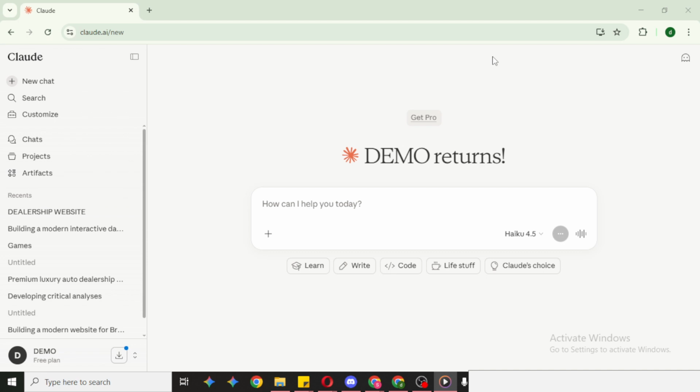First, open your Claude AI account. Head to the Claude website and sign in if you aren't already. Once you're in, you'll land on the main interface where your tools and recent activity are visible. Make sure you're in the correct workspace if you use multiple ones, since project lists can differ by workspace.